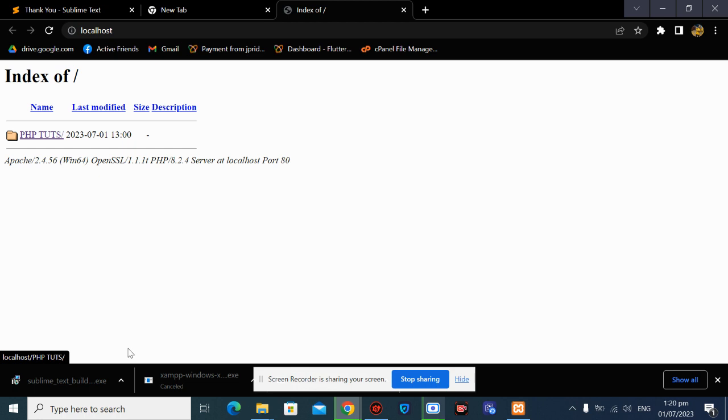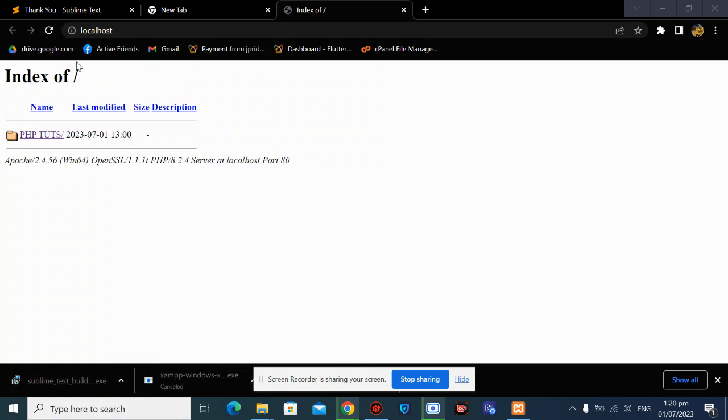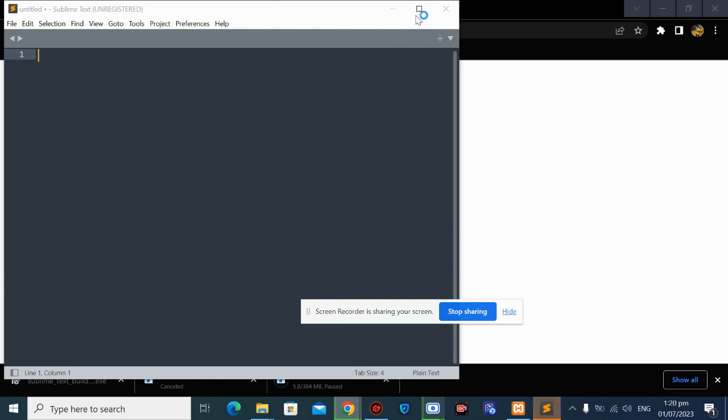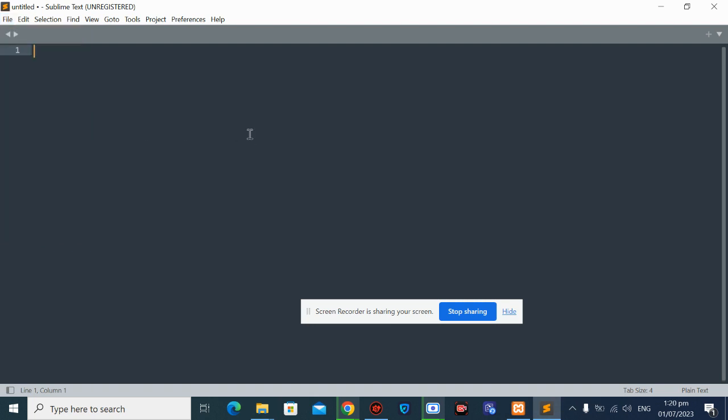So let's start creating some files here. Open your code editor, and then create a file. Take note of the file naming convention. PHP uses the .php extension. So in whichever PHP code you write, never forget to add the .php. You can give any name to your file, but never forget the extension, which is .php.